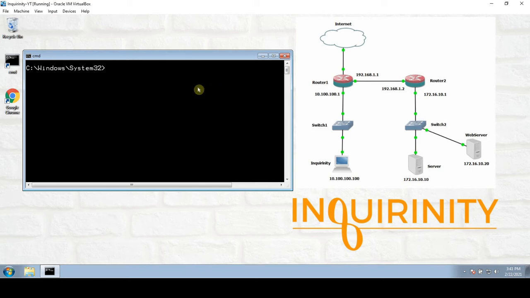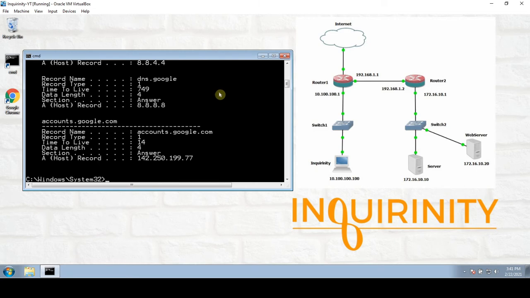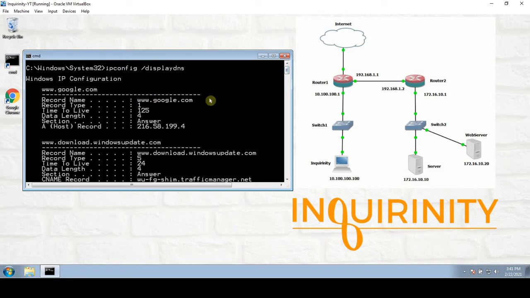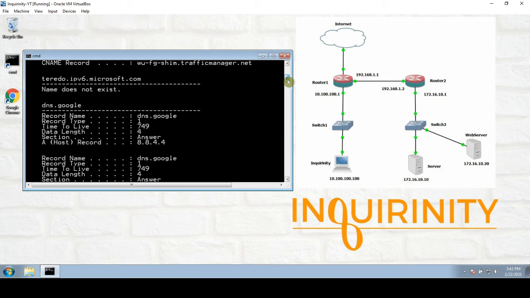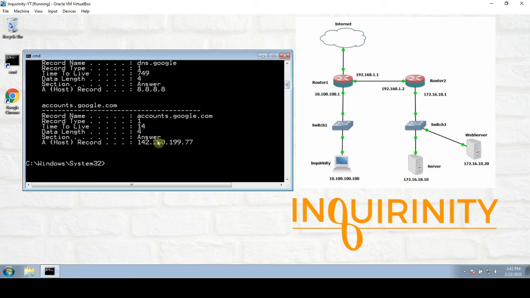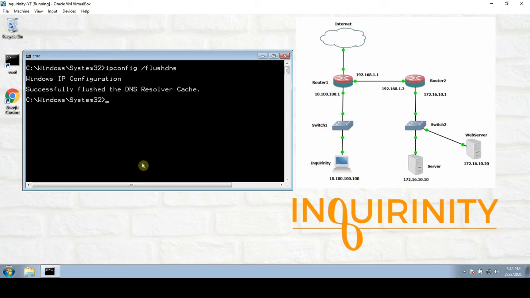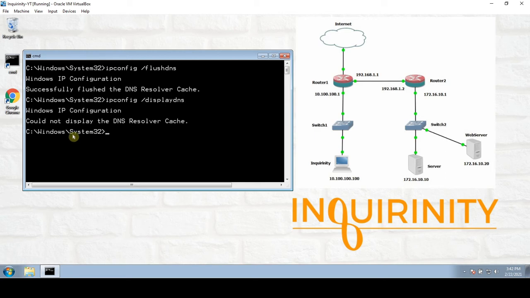Here is another ipconfig parameter. It's ipconfig /displaydns. So it displays the content of the DNS client resolver cache. As you can see, I have a few entries in my cache. You have some Google and some Windows Update DNS records. Okay, so we'll clear the screen and let's reset or clear the contents of the DNS client resolver cache by typing ipconfig /flushdns. As you can see, the DNS resolver cache was successfully flushed and there are no entries in our cache.